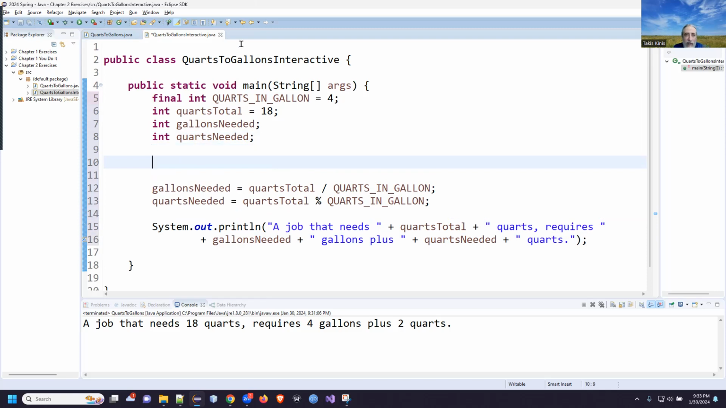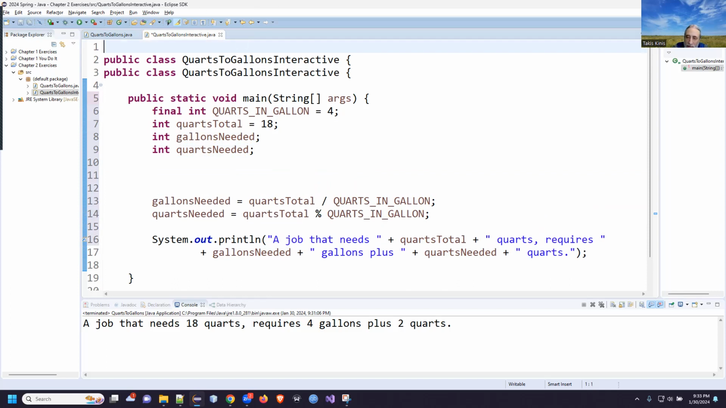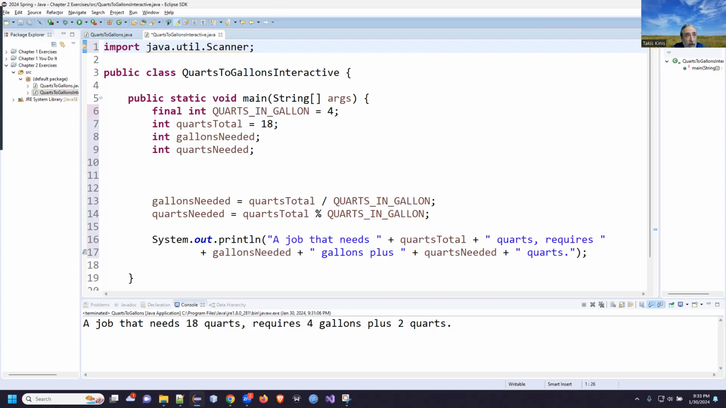What the book would have you do, and I'm just going to type this in, is go up to the top of your document and add an import statement like this. It would say import java.util.Scanner, with a capital S, semicolon. That gives us the Scanner library for getting information from the user. Then you can come down here and start typing Scanner.